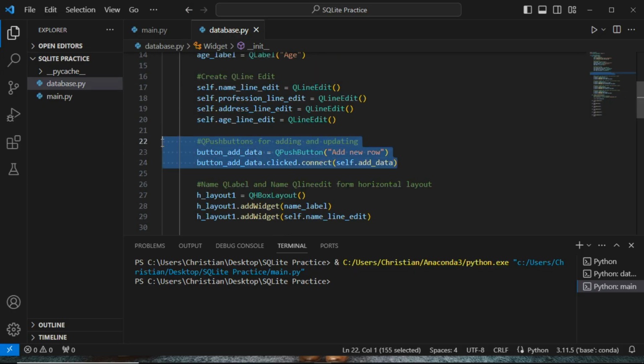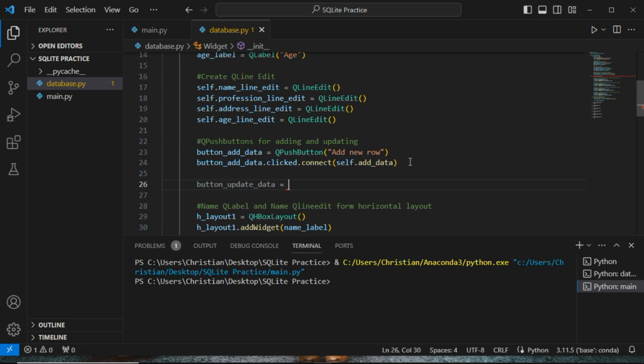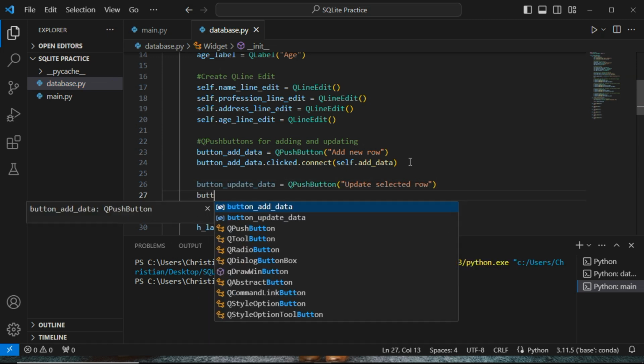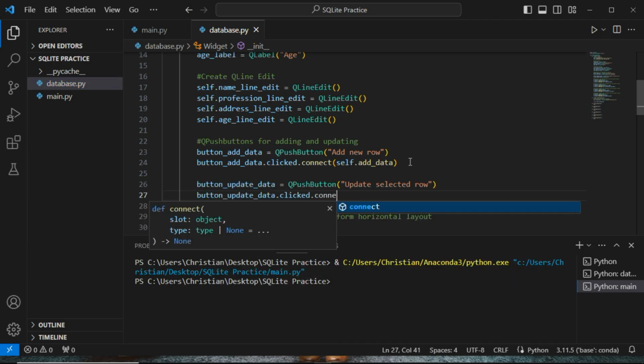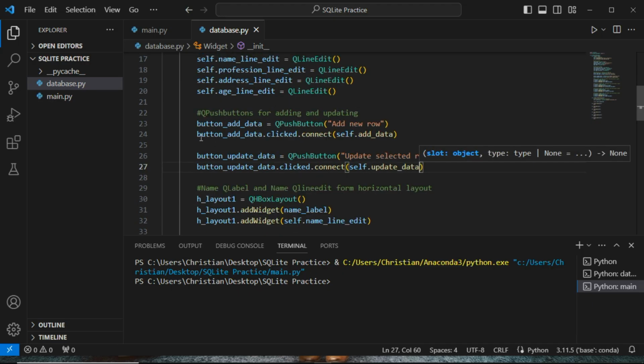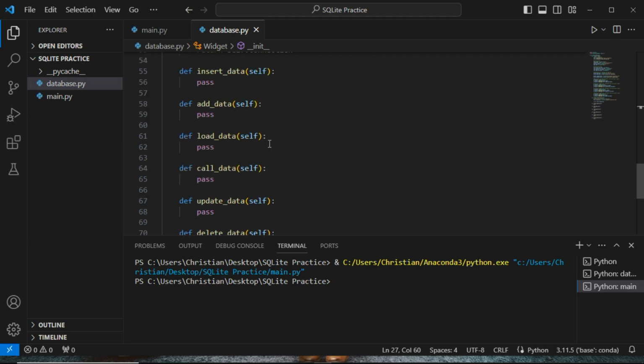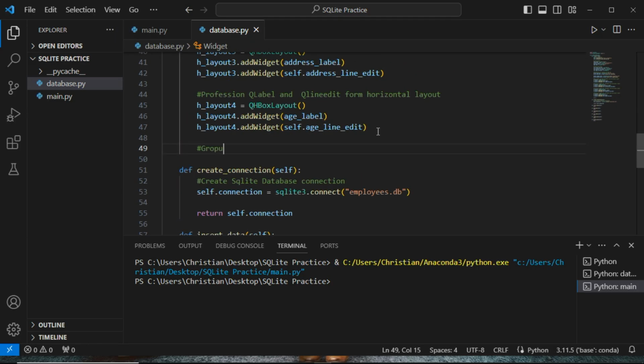So now let's create another one. So we're going to create another one that will actually enable us to update the data. So we're going to call this update selected row. Then we're going to call it, and it will be used to connect to the function update data. So let's scroll and see where that is. So that's actually at the very bottom. So it will actually call that function.